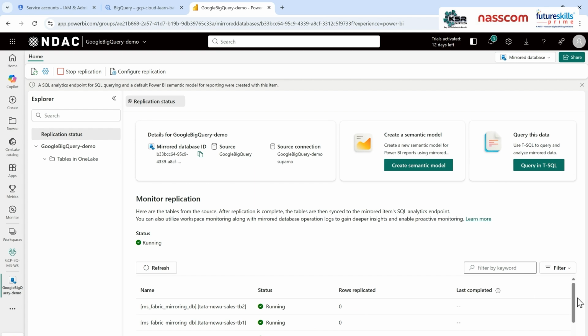Yeah, see, now here if you see, one, two, three, four, five tables mirroring started, but as of now rows replicated is 0. So now it is configured here, but row replication is 0. It will take some time because of the restrictions from the GCP cloud. Frequently you can refresh this, then it will show how many rows are replicated, and if it is completed, it will show the date and time when it was last completed. Let me refresh again. Okay, it is running. So let's wait a couple of minutes.